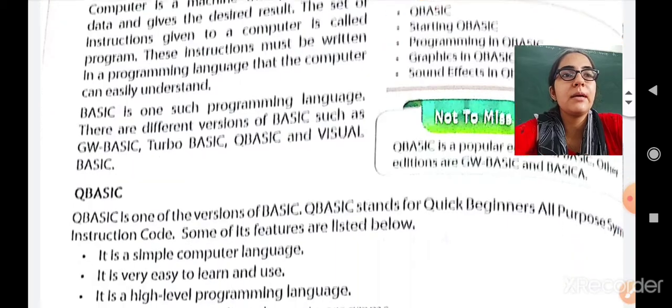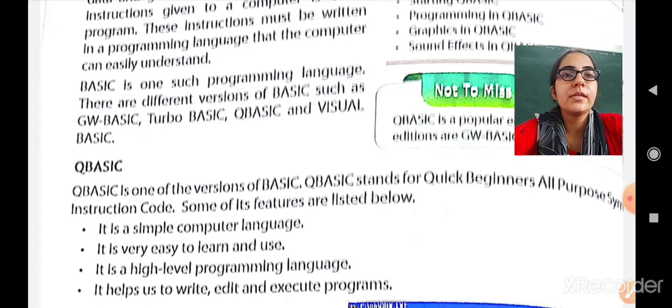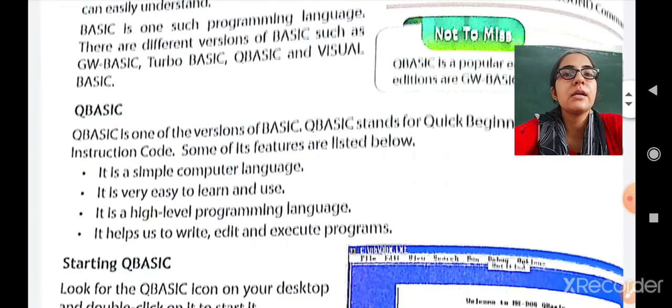Now let us see about this QBasic in more detail. QBasic stands for Quick Beginners All Purpose System Instruction Code. Some of the features are listed below. It is a simple computer language. It is very easy to learn and use. It is a high level programming language, which means English readable or human readable language. It helps us to write, edit or modify, and execute or run the program.